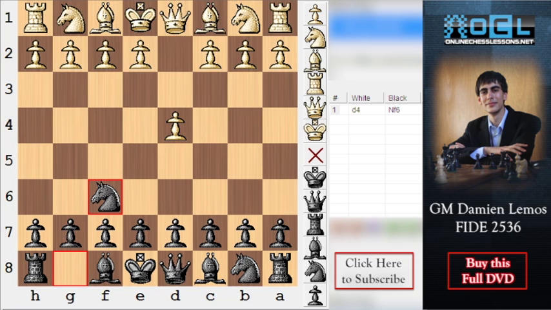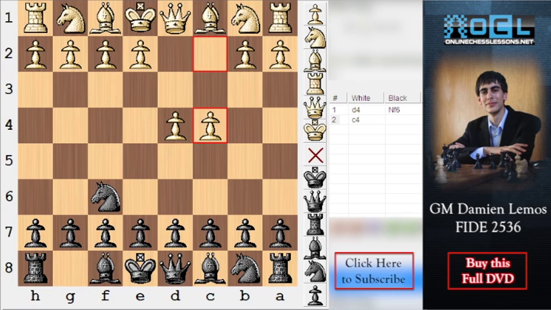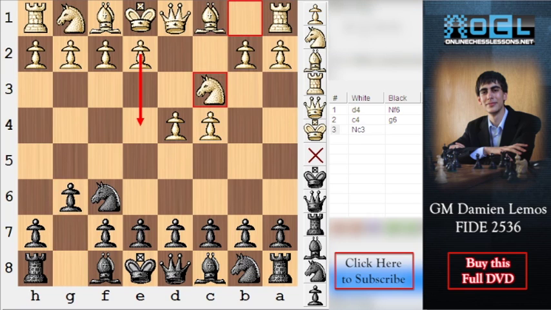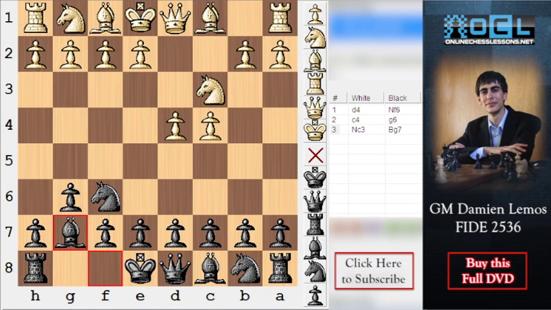After d4, knight to f6. White plays c4, and black plays g6. White plays knight to c3. As you see, white usually wants to get space in the center here, and black plays bishop to g7. If black plays d5 here, then we are playing what we call the Grunfeld defense. But okay, bishop g7, it's a King's Indian.